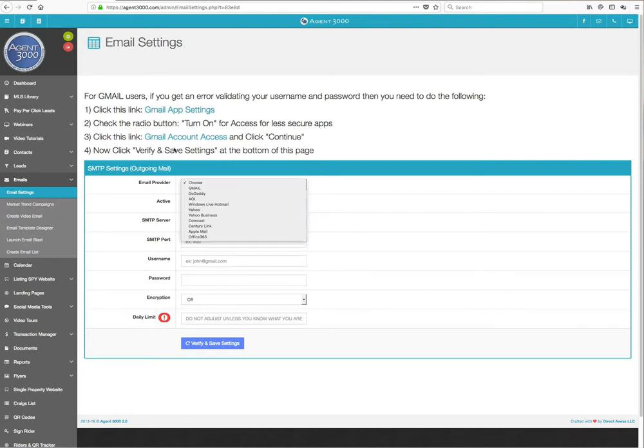So we're going to come back to these four steps. I happen to be using a Gmail account, so you typically don't need these steps up here if you have any other type of account, but with Gmail you'll have to. So anyway, I'm going to select Gmail.